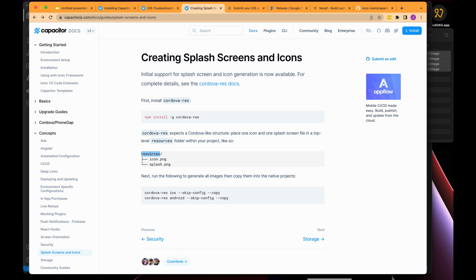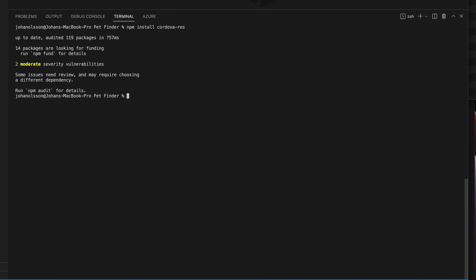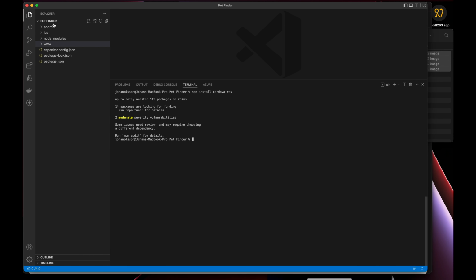I'm just gonna copy this resources name here. And here we are in VS Code and in the terminal. So first we'll install Cordova-Res. So npm install cordova-res, hit enter, and it installs. Great. Next, we want to, inside of our pet finder, create that folder called resources. And inside of resources, we want to have another folder called Android.